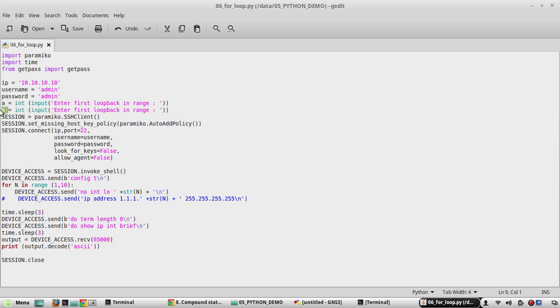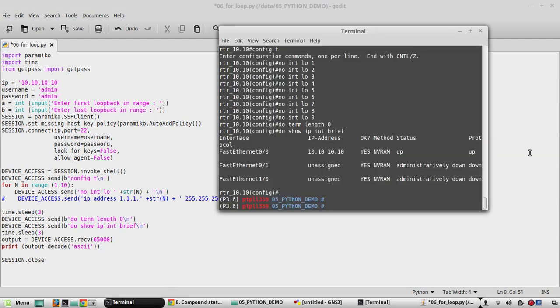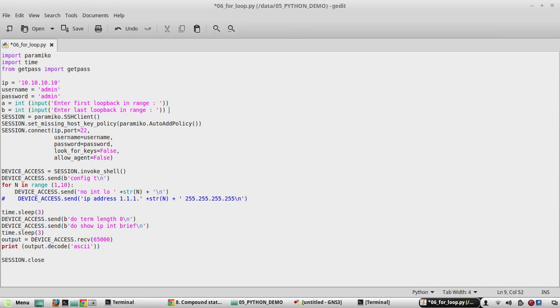I'll call this B. Enter last loopback. Here you have seen when we gave 1 to 10 as a range, it was configuring till 9. So we'll give a plus 1 here. Then here we'll change these variables to a and b. Now we'll see the configuration.